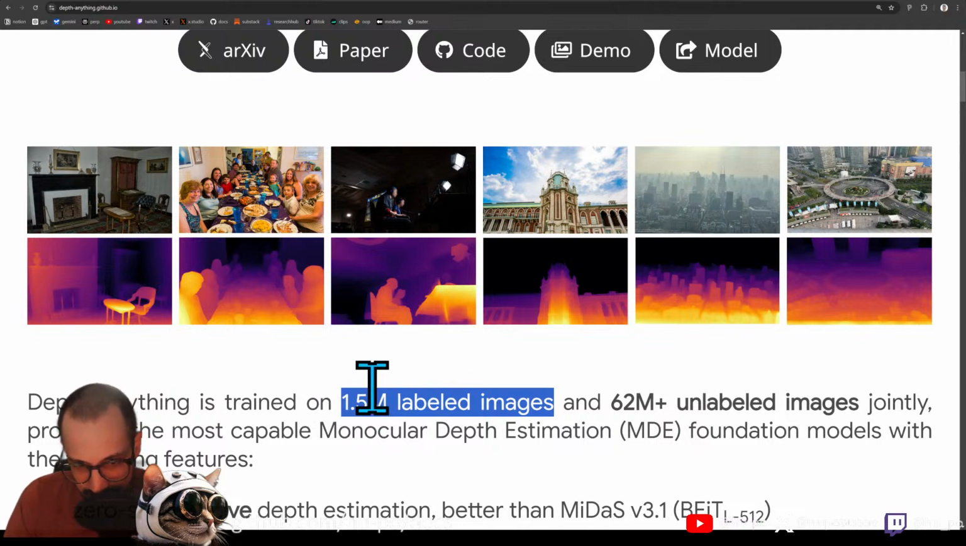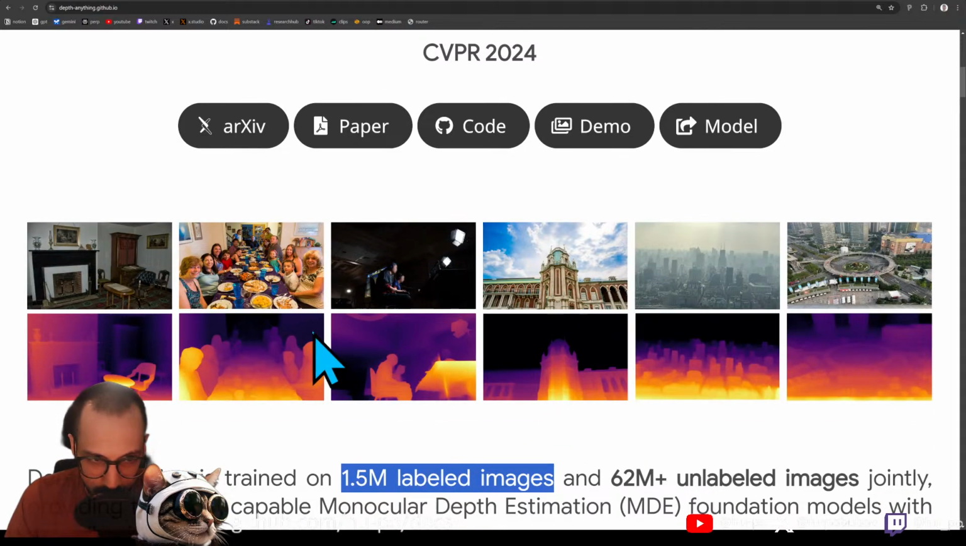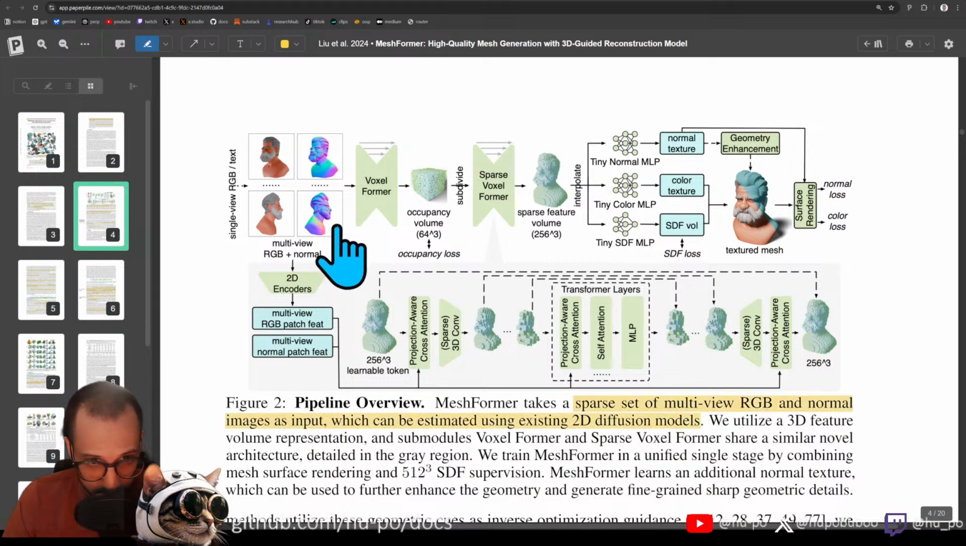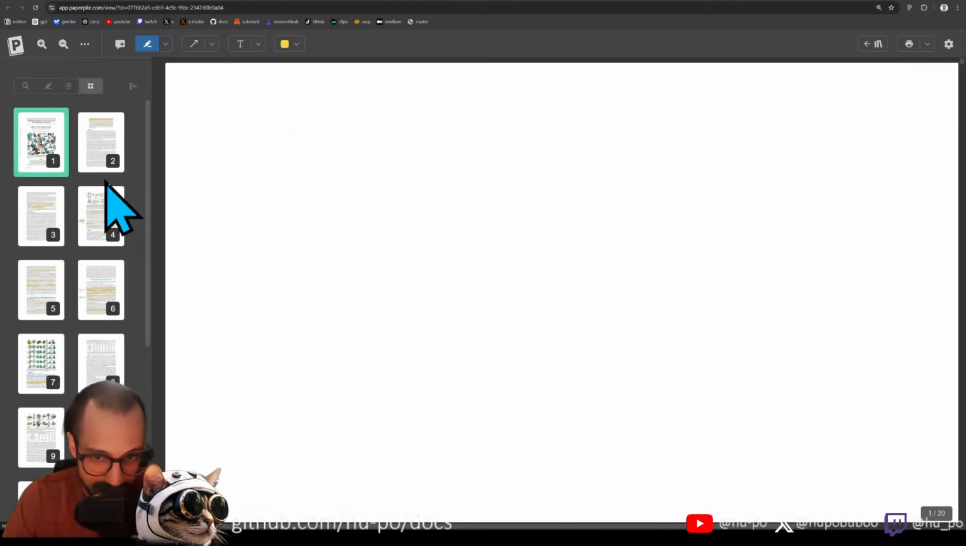But the key result from this research direction is that these models generalize very well, and you can start taking pretty much any image and feed it into one of these models, and it'll produce a pretty good depth image. So that's useful, but you can also do the same thing with a normal map, and that's what they're doing here, right? So they're taking these multi-view images, feeding them through some kind of model that gets you a normal map images input, which can be estimated using an existing 2D diffusion model. So you're basically doing sparse multi-view reconstruction with additional normal maps, which allow you to get extra crispy meshes.